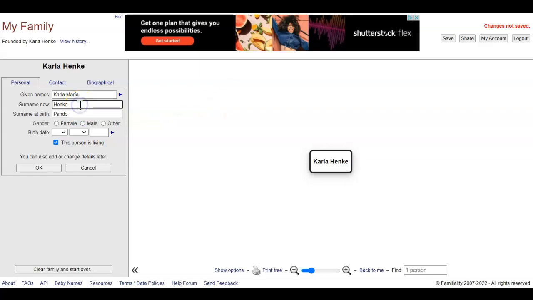Hispanics, you know how to do this if you want to add both of your last names, right? For me, you keep your maiden name and then you add your husband's name afterwards. So mine would be Pando de Henke. No one has to do that if you don't want to, so just your last name, right?